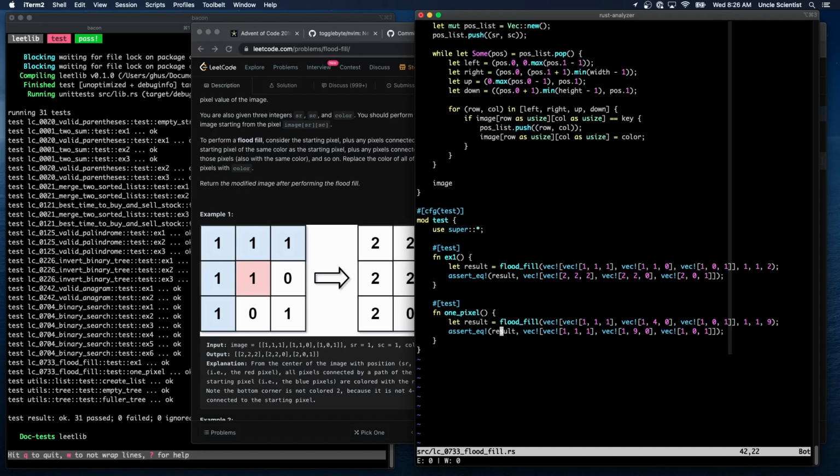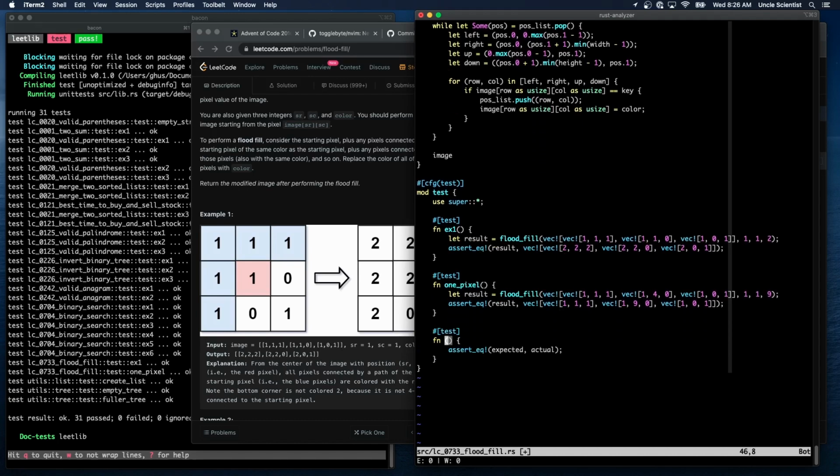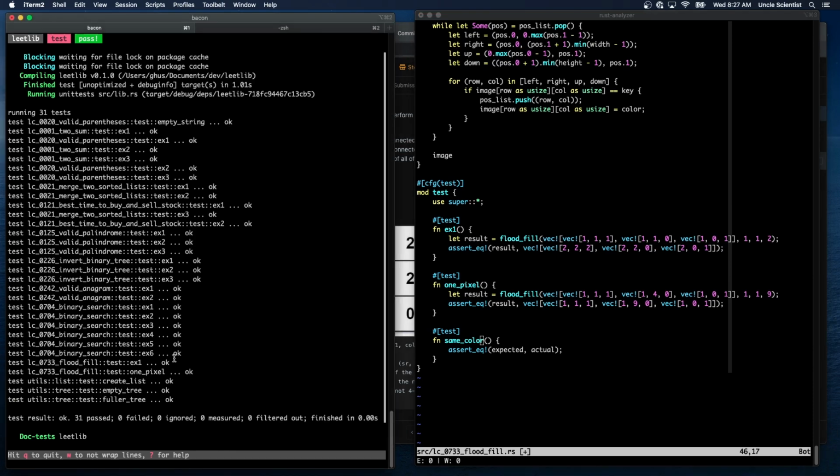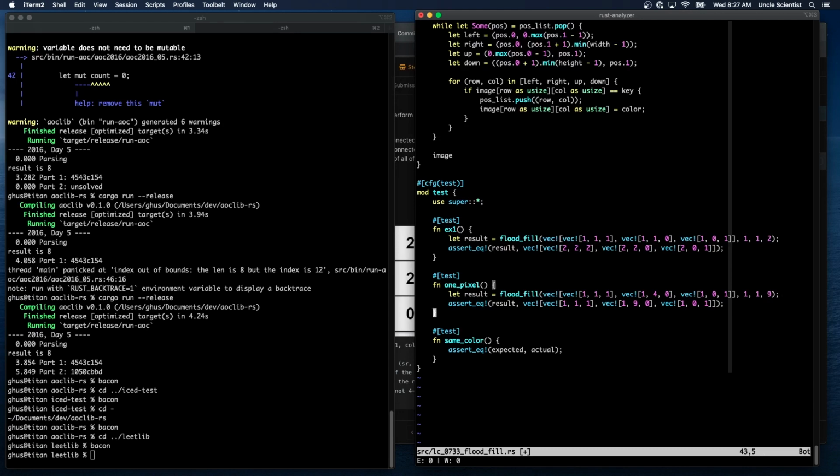Right, so if key is color, let's do that test. That's obviously a bug, since you pointed it out. Same color. It should not flood fill. If we flood fill 1 with 1, it's going to work its way around. It's going to do a flood fill and never end, because the key is always equal to the color. So we should be able to see an infinite loop on that one. I'm going to quit out of this now. But let's try that.